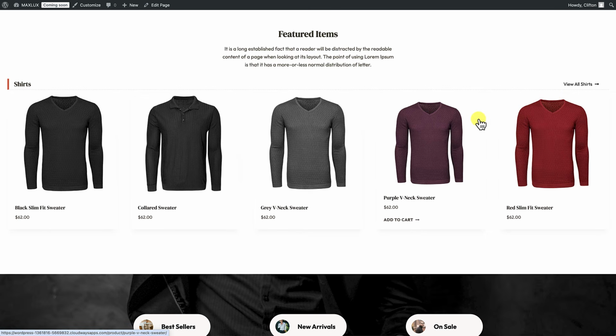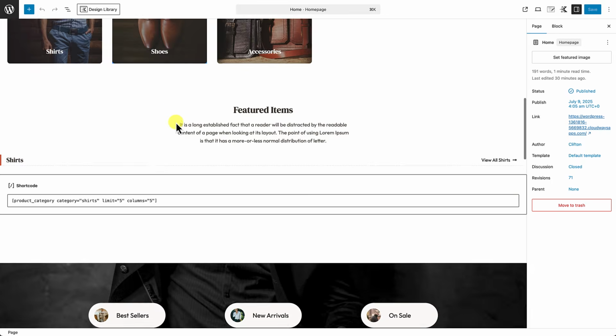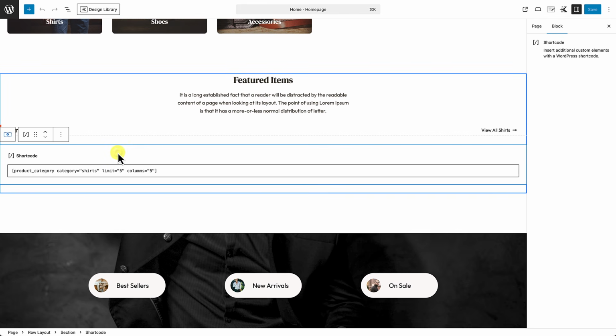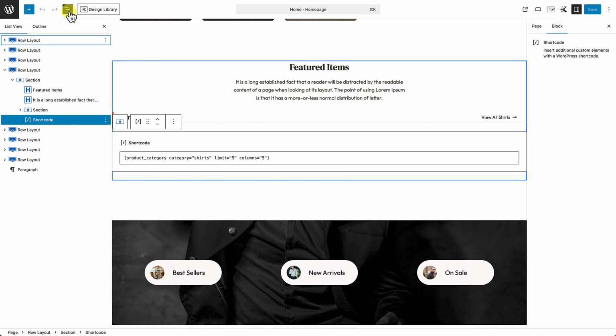Okay, so adding additional featured items is going to be very easy because we've already done the work of creating the title, the link, and adding the featured items the first time. So to add additional featured items, let's click on Edit Page. Now once we're in the editing interface here, we're going to select that shortcode. And let's open this up in list view so that we can see where we are.